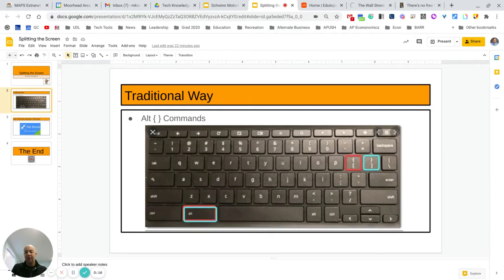We're just going to take a quick peek here at what's on the keyboard. Now, on the keyboard here, you got a couple things. You got the Alt and the left and right bracket, and that is a picture of a Google Chrome keyboard. Now, let's say I want to do some split screen action here with these commands. Here's how I do this.